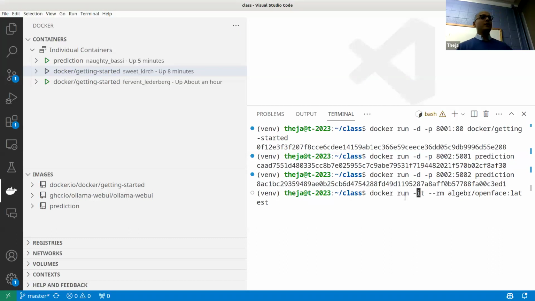So what is this doing, right? There's a run, but there's an extra couple of commands, -it and -rm. These are just extra command line arguments. -rm just means remove this container if it's not being used, like if you terminate it. And -it just means make it an interactive terminal.